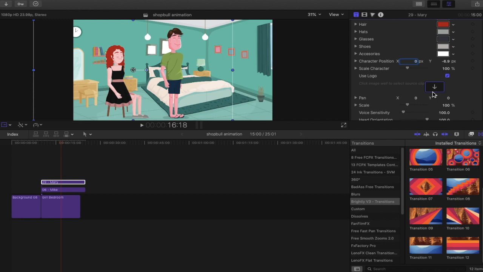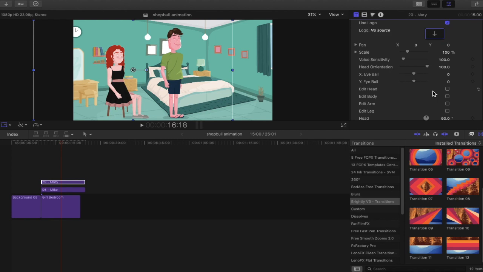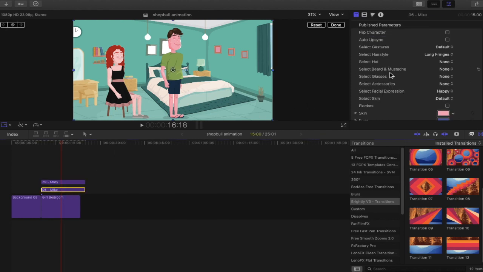Logo. I don't know what the logo insert is for just yet. You can see that we've now made a character sit and put them in the scene. We've got another character, and we're now going to mess around with the second character, which is Mike. We're going to flip the character so Mike is facing the other way. Then of course, you can actually scale these characters as well.